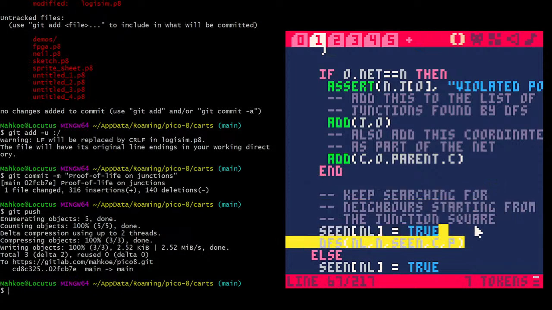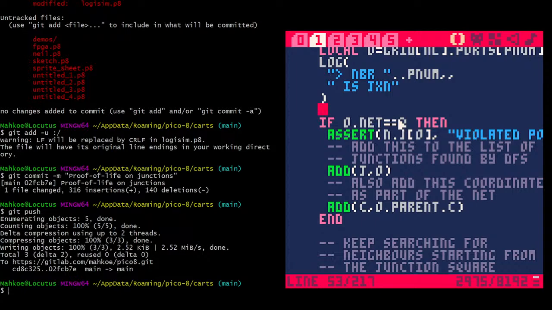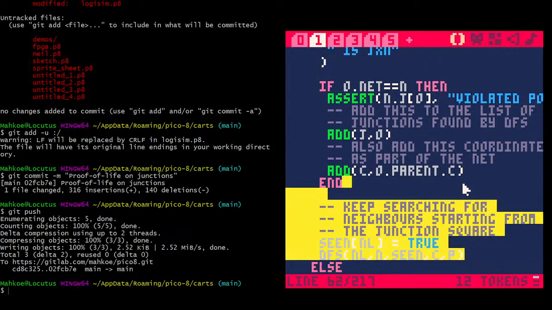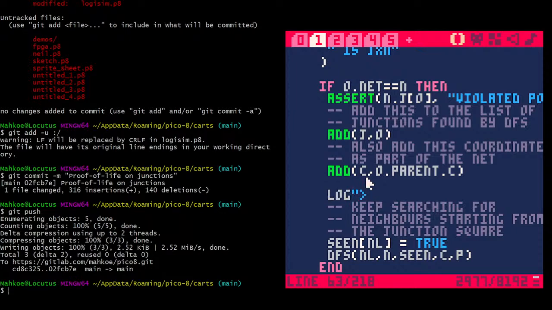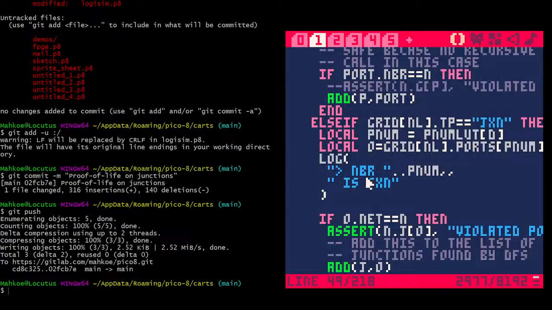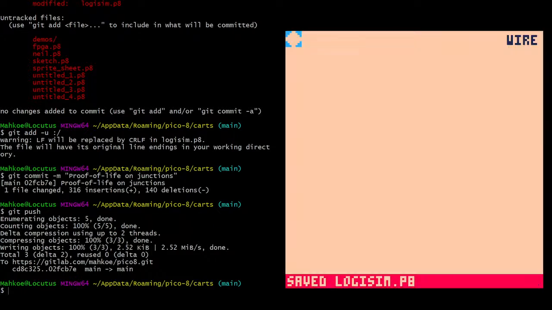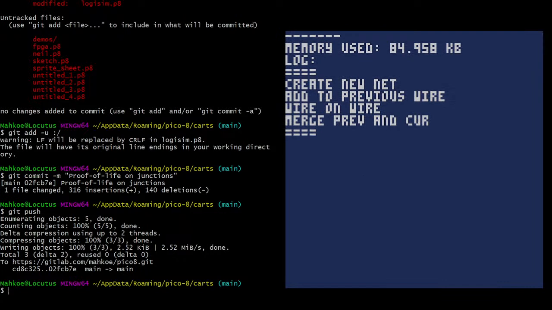And this actually should be in here. Log junction connected, keep DFSing. What did I do? Oh. All right. Okay.